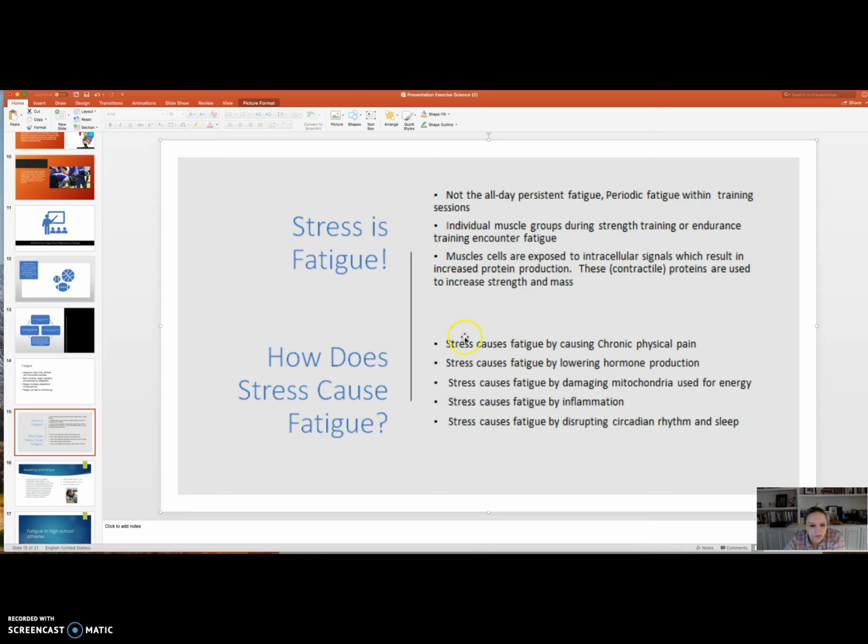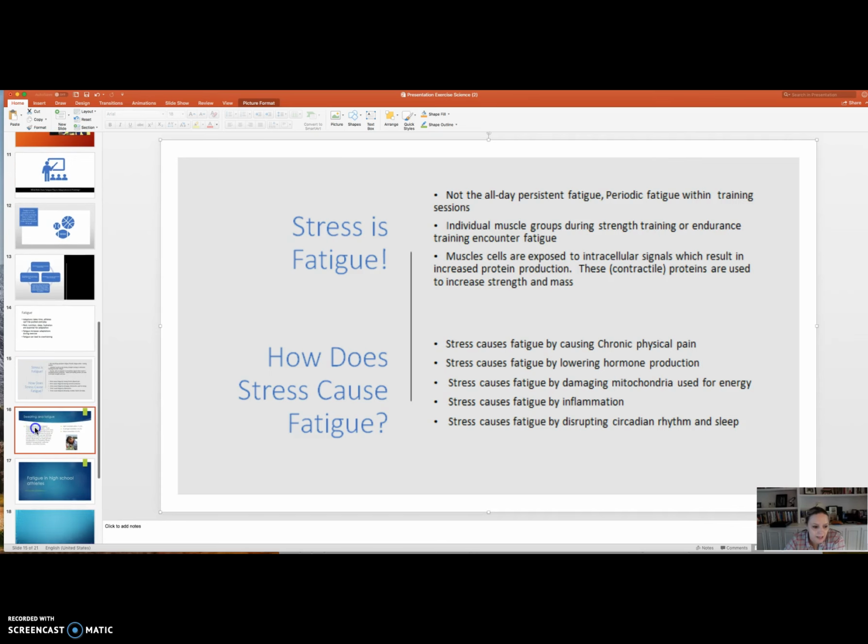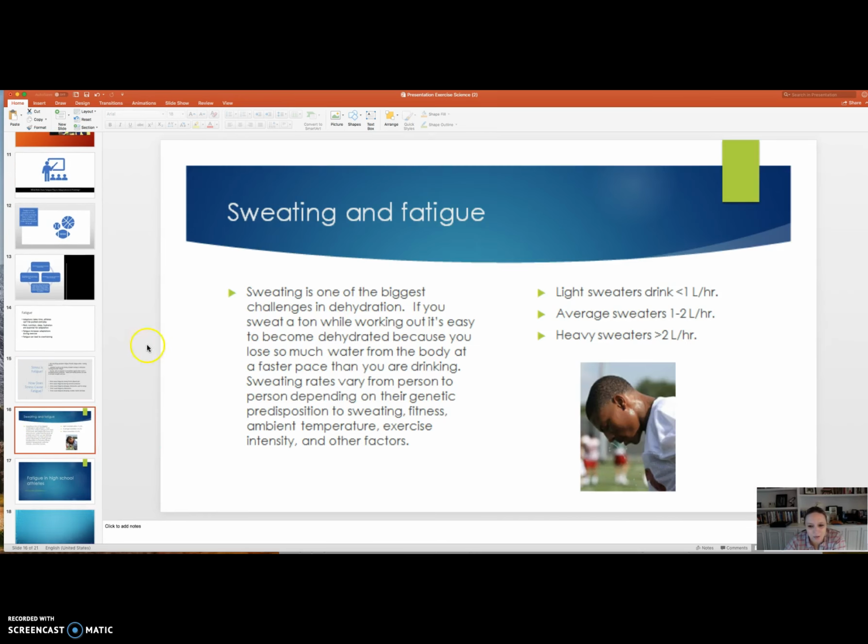But the look and feel of this is just not very magazine-ish. And I haven't even gotten to the writing. So when I read it, like, sweating is one of the biggest challenges in dehydration.